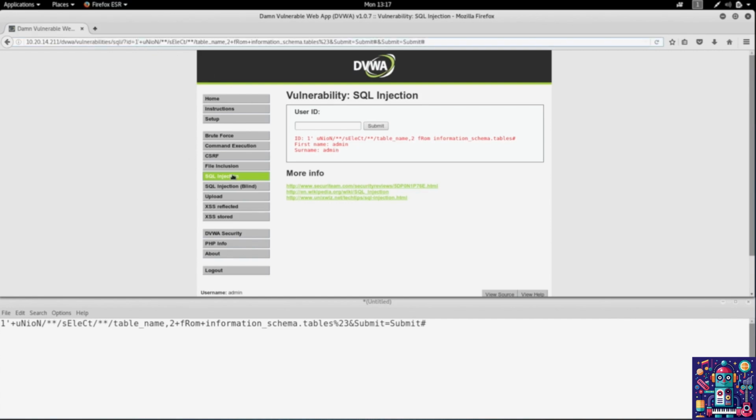So the first thing that I'm going to do is, this is bringing us the admin record because the admin has the ID of number 1. So what we're going to do now is give it an invalid ID. So I'm going to give it a -1.